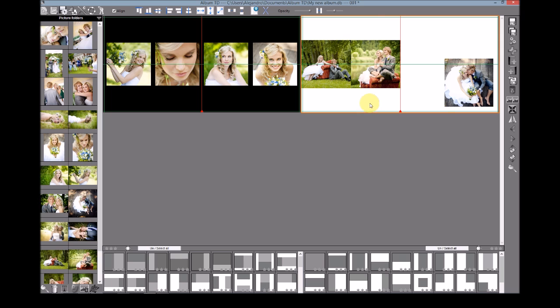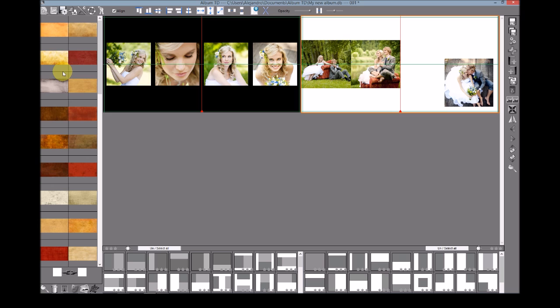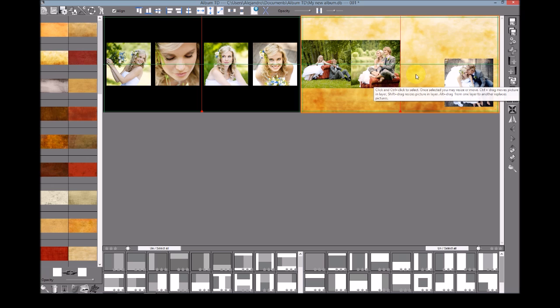I will add now a background to this sheet. I select the backgrounds list and drag a background from the list into the sheet. Once in the sheet, you may resize them just like a picture. You make it larger, you can move it, and you may change the opacity.